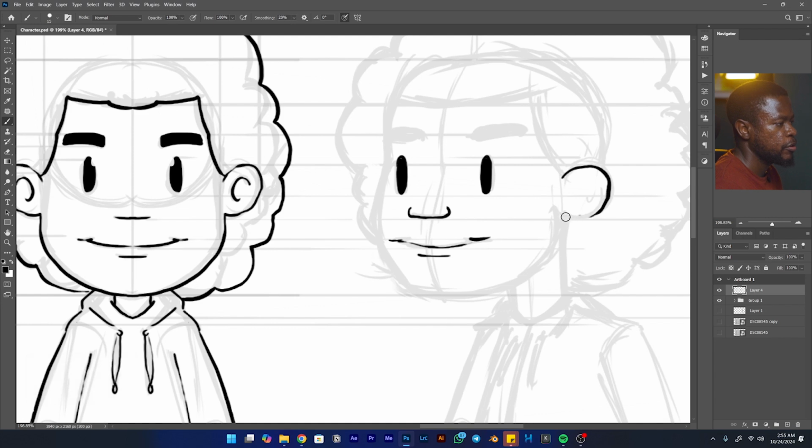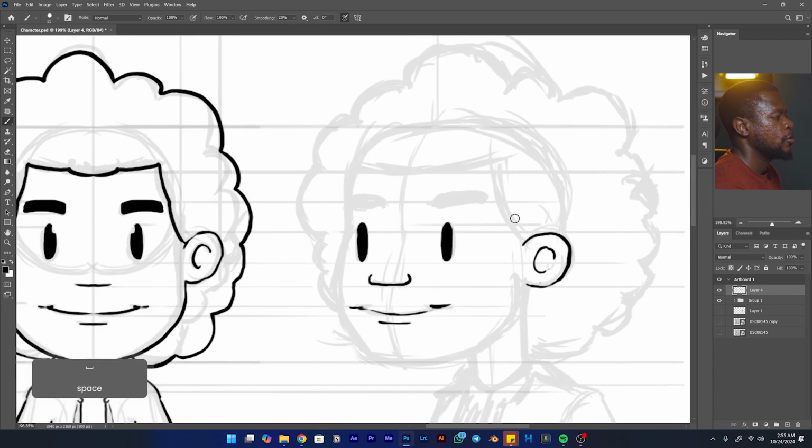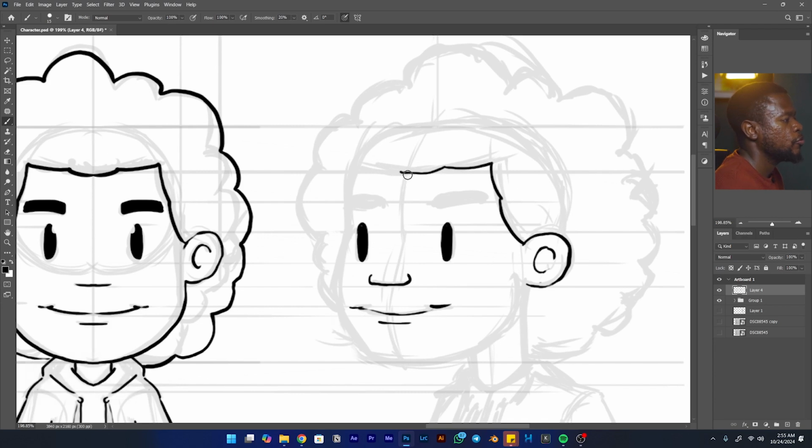Just trying to match the line weights that I used in the other view. And this one was double, not single. Same here. Okay, this was 3 steps.